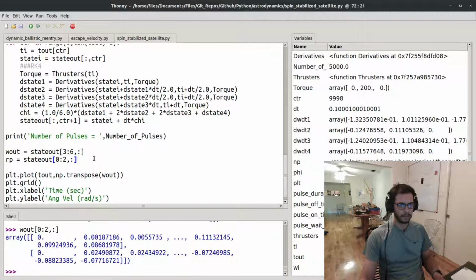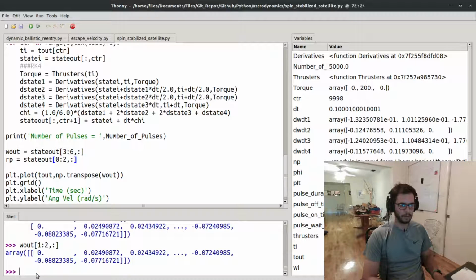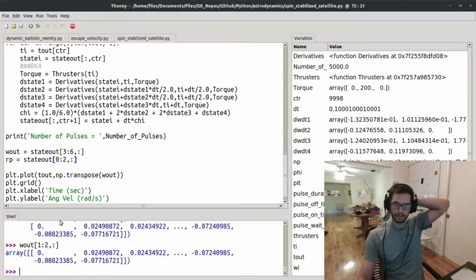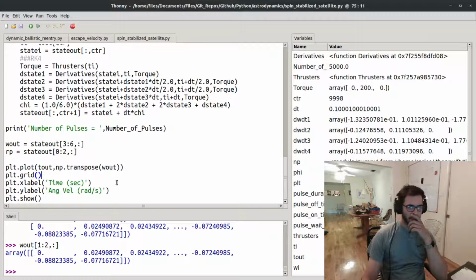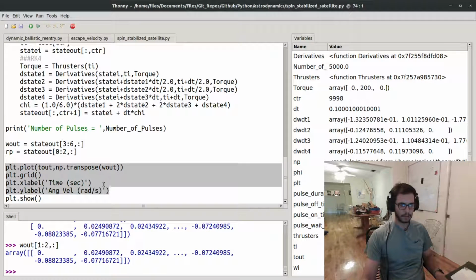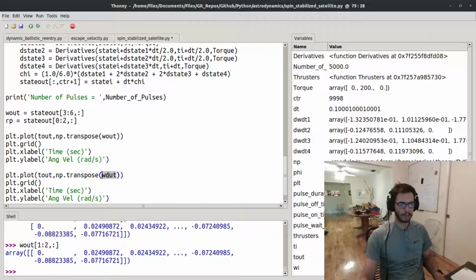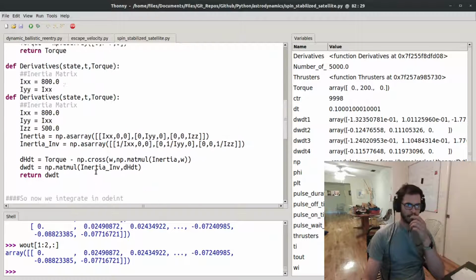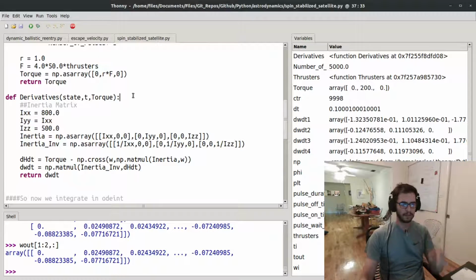Okay, cool. And then if I did 1 to 2, I'd get the second row, I think. Yeah, hopefully this is working. Okay, so then I'm going to plot this again, except this time I'm going to do RP, and then this is going to be roll, comma pitch, and this isn't in radians per second, it's in radians. Okay, now we have to go to the derivatives routine, and now the state matrix.